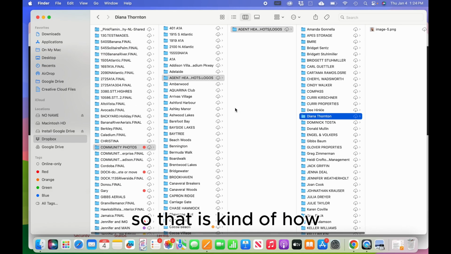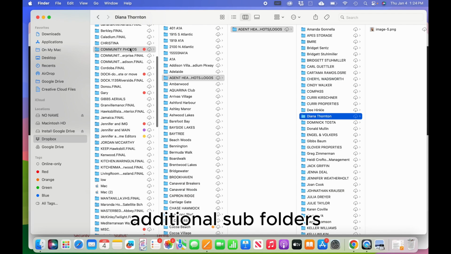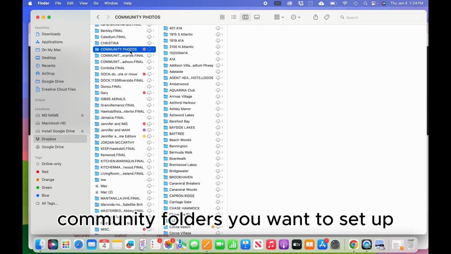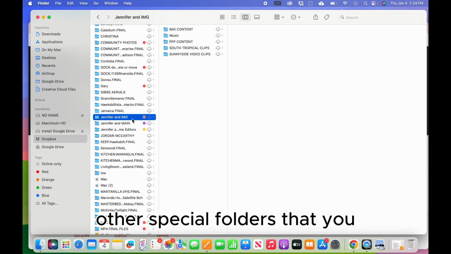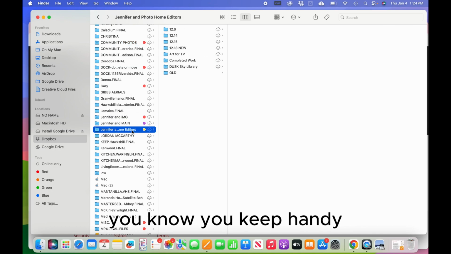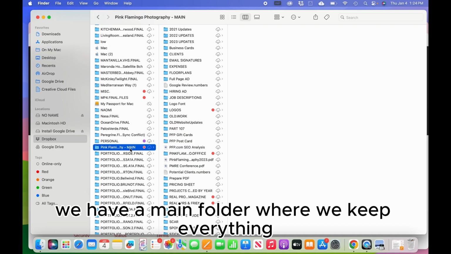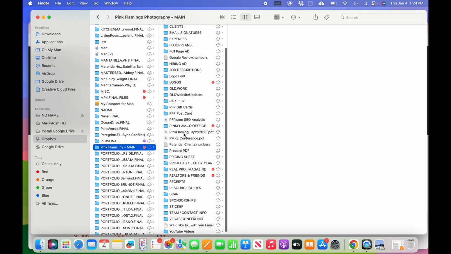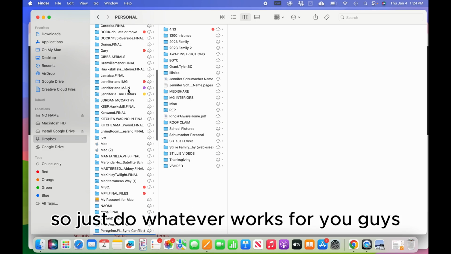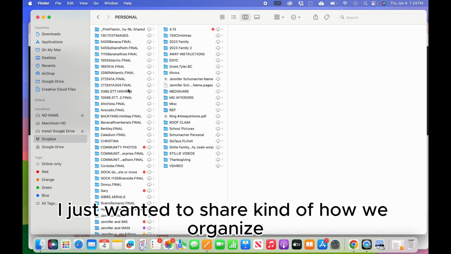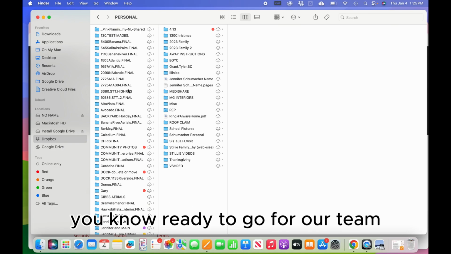So that is how I set up my folders between editors, additional subfolders, and community folders. You'll want to set up other special folders that you keep handy. We have a social media folder. We have a main folder where we keep everything nice and organized that all of us can access. So just do whatever works for you guys. I just wanted to share how we organize things and keep things ready to go for our team.